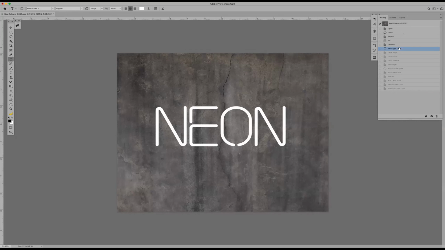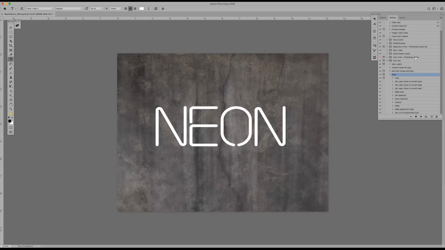New type layer. Go to actions. So set the layer style. Click. Set the layer style. Click. Set the layer style. Click. Make a new layer.